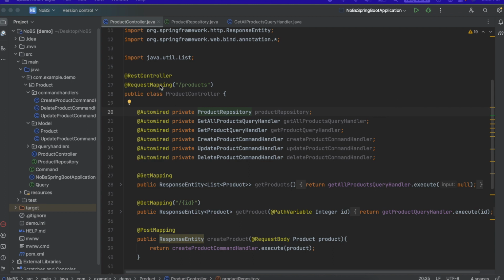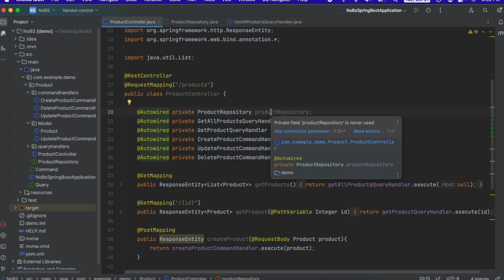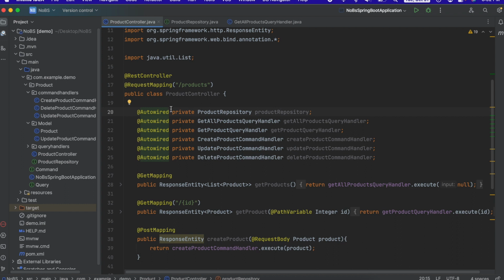Okay, welcome back. And we are finally going to talk about @Autowired and specifically dependency injection. So now that we've completed our controller, we have used the @Autowired annotation several times. And essentially what's happening here is when we annotate this with @Autowired, Spring Boot goes and finds the product repository, brings it over to this class, injects it.